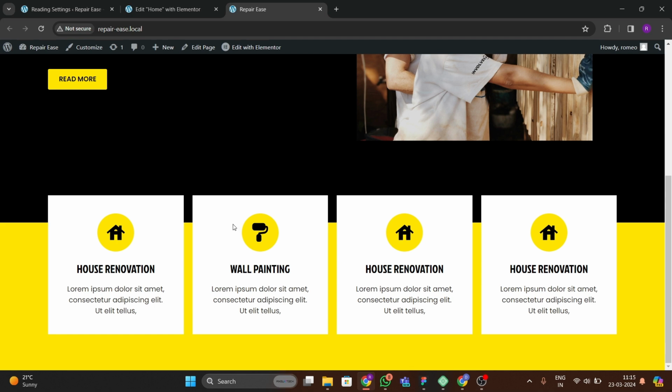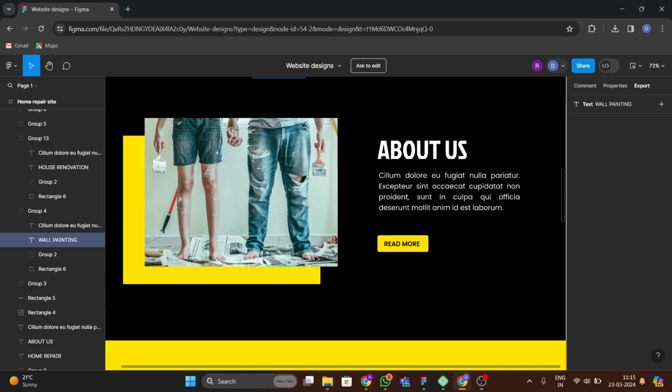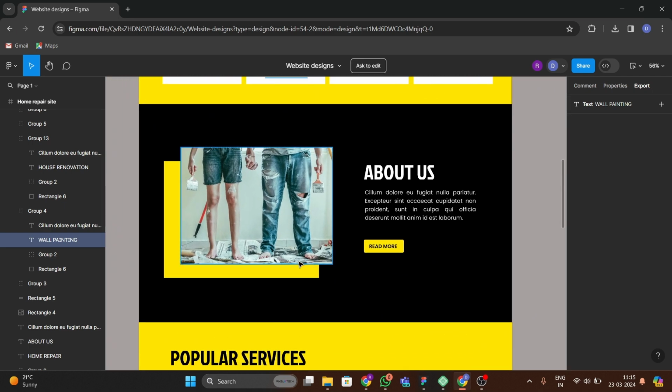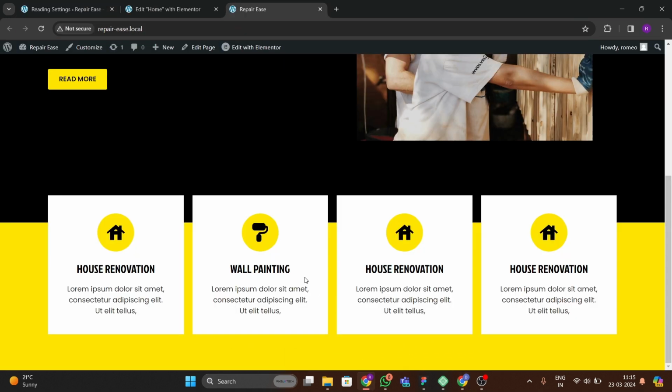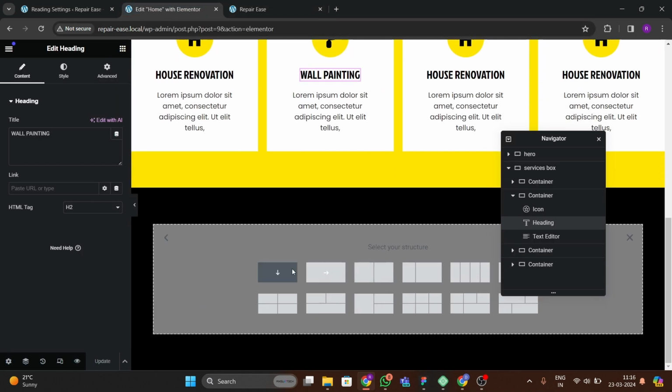So you can see that our hero section is ready, and also our services section is ready. So let's move to our Figma design again, and we're gonna make the next section. So here you can see that this is our next section, which is the about us section. So for making this section, what we have to do is again go to this, and let's add a new flexbox container, and let's add this.